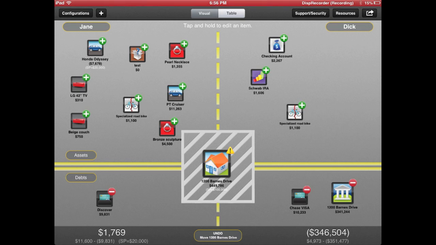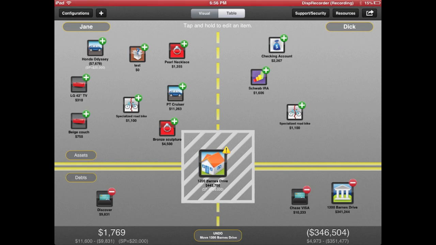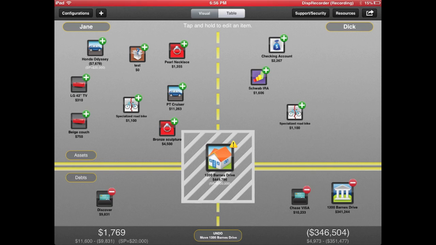We can take the piece of real estate and see immediately what that does to Dick's net valuation by looking down at the screen on the lower right. And what you can see is that when we take that out of there, Dick goes from a positive net value to a negative net value.